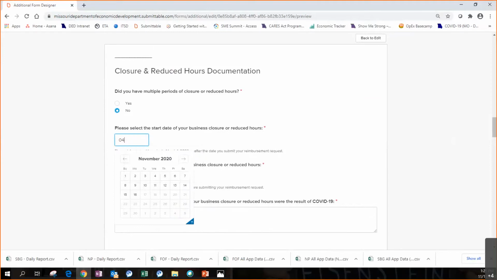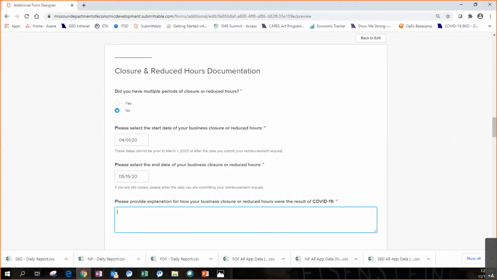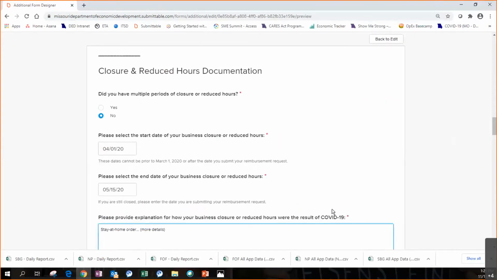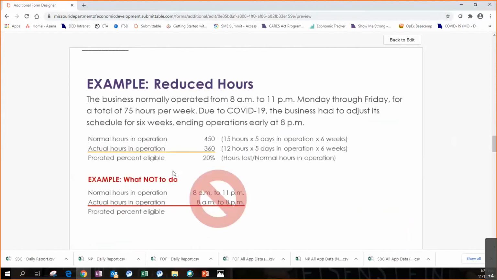The start date of the reduced hours was April 1st. The end date was May 15th. And for the explanation of why, let's say there's a stay-at-home order. You want to put in more details. Let me zoom in a little bit here. Okay. So here's an example of how not to do the reduced hours.